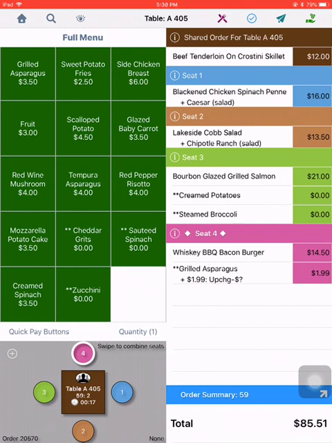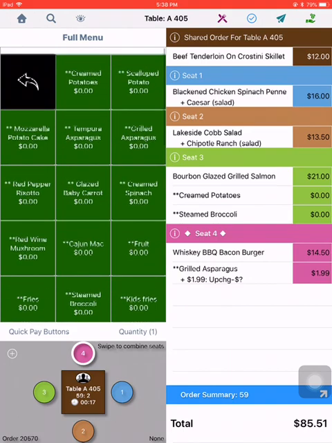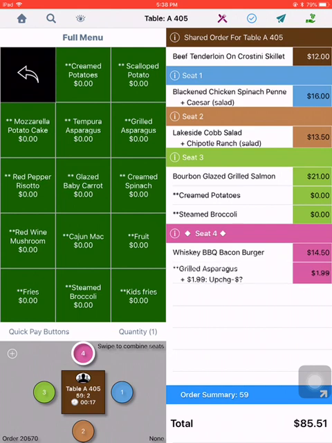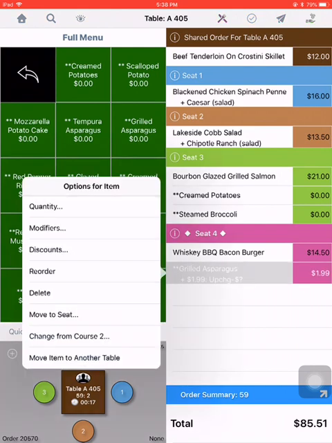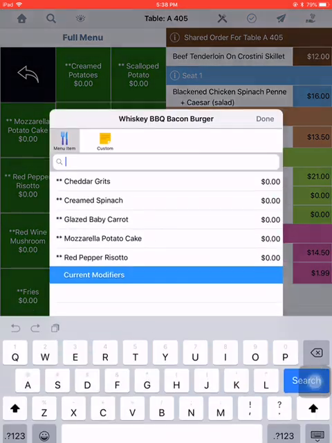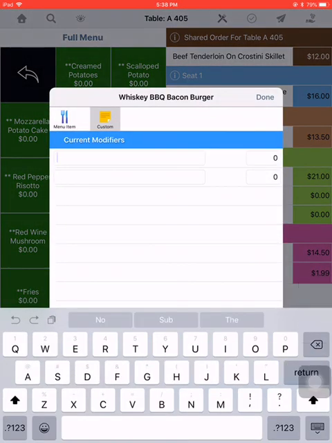Anything else on the menu that they get, they're welcome to sub it out. But if it comes with fries, they either have the choice of fries, fresh fruit, or a garden salad for no upcharge. But if they want any other sides that come with what our other main items come with, tempura asparagus, red wine mushroom, grilled asparagus, all of these other things, then there's an upcharge. And again, to upcharge, you're going to bring up the modifier screen, go to custom, type it in, and hit done.